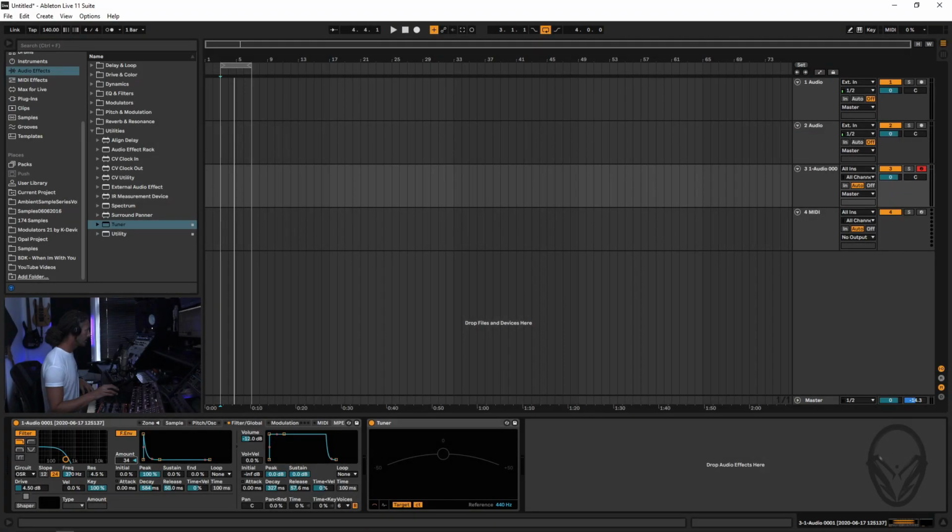We can now basically turn this up, and this is going to affect the filter frequency. And you can see by the shape, we've now got a stabby sort of.